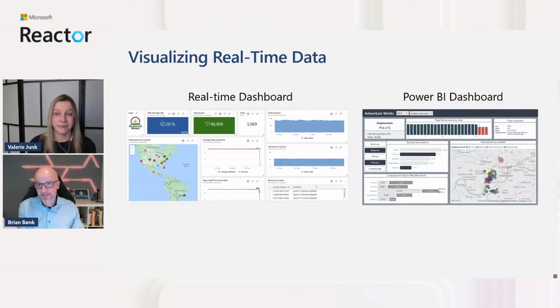And as you said, the data set in a real-time dashboard can be as big as you want it, whereas in Power BI you are limited to some rows. Yes. Anything else we forgot?